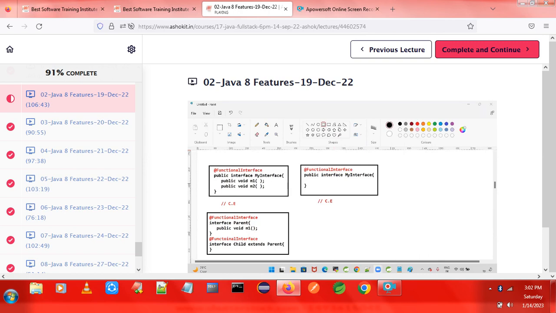Valid or invalid? It is valid, guys. The reason: parent is a functional interface. It is having only one abstract method. Child does not have any method, so the parent method will come to the child. Child is having the parent method. It is valid.